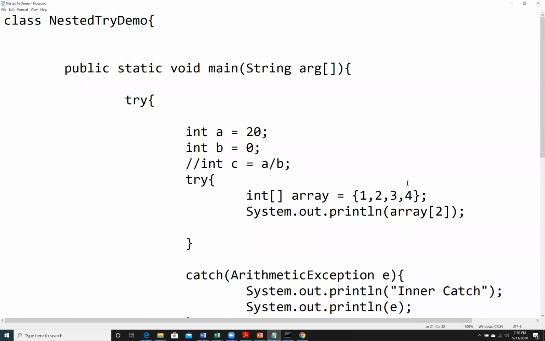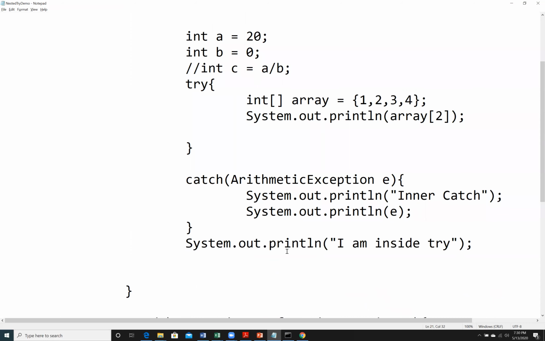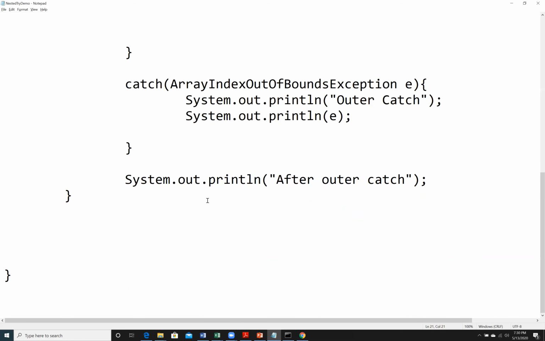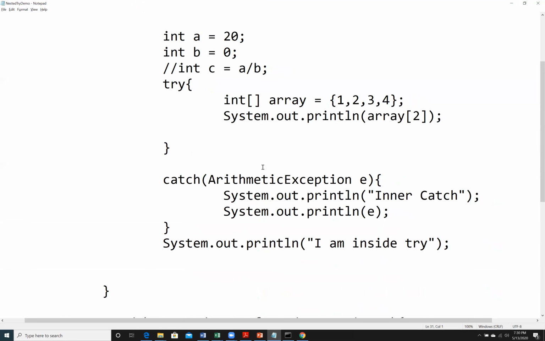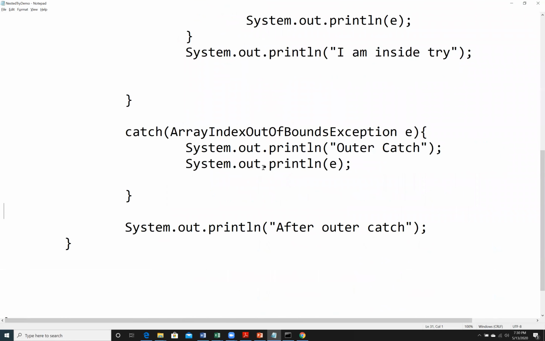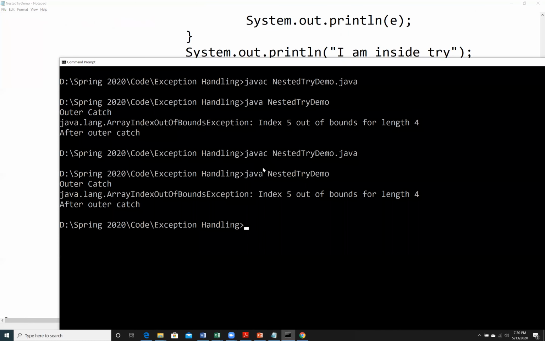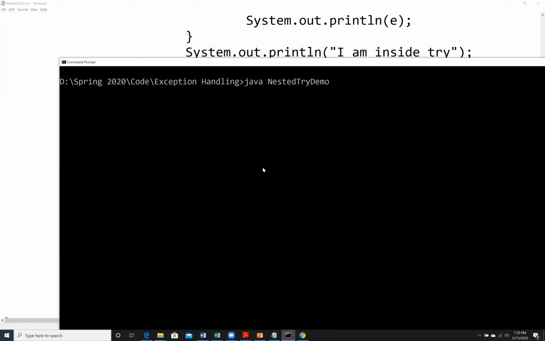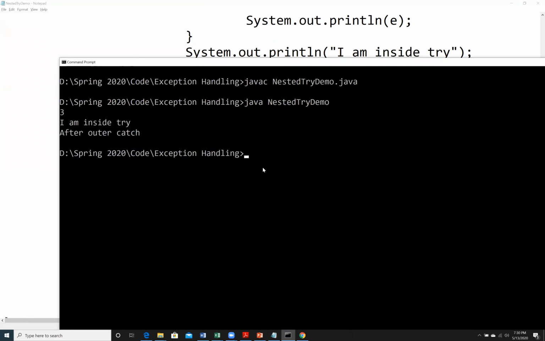So in this case, there is no exception. It means that all these statements which we have written, like this statement, and also this statement, they will all execute. So the answer will be 3, and then I am inside try, and then after outer catch. Let's check it. You can see here 3, I am inside try, and after outer catch.